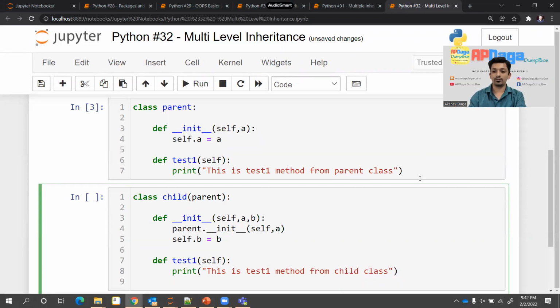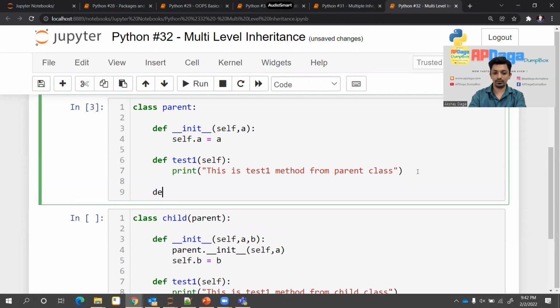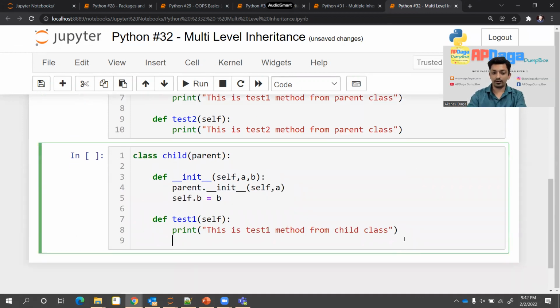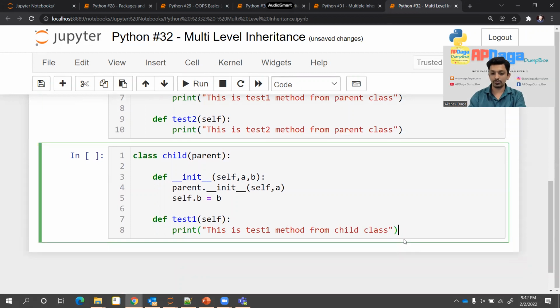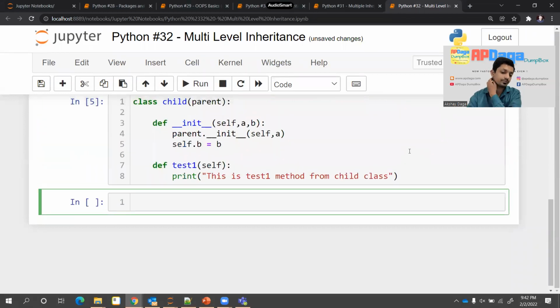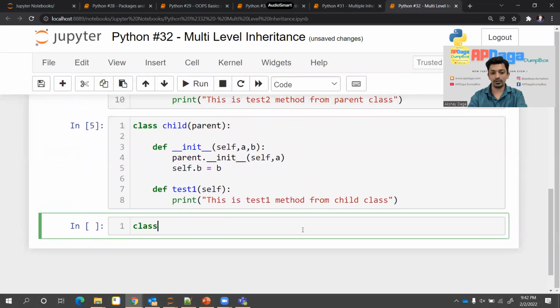Okay, I'll do one more thing. I'll write test2 also, for another example. I'll write "this is test2 method from parent class". I'll not modify it. I modified test1 here in the child class, and I didn't touch test2 at all. Okay, so I'm rerunning this code.